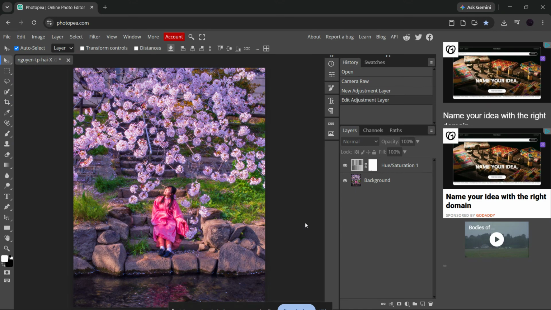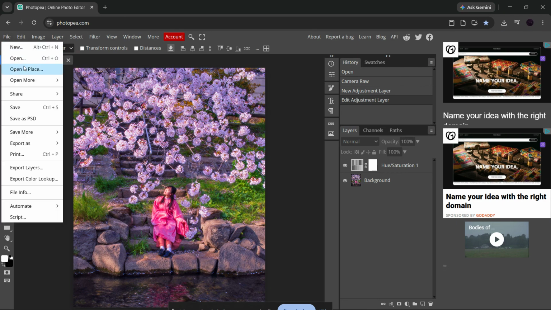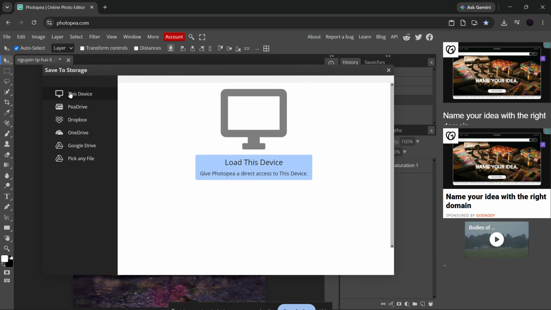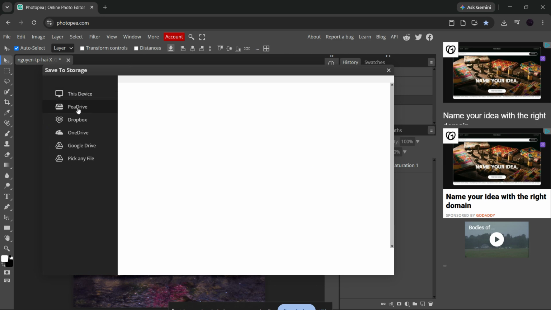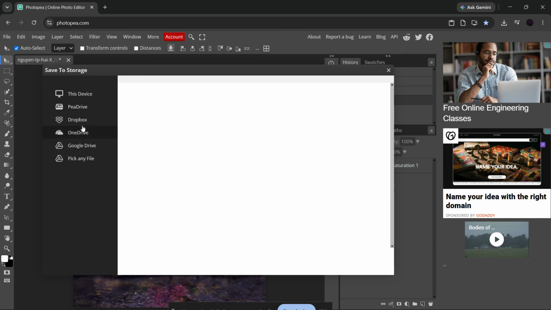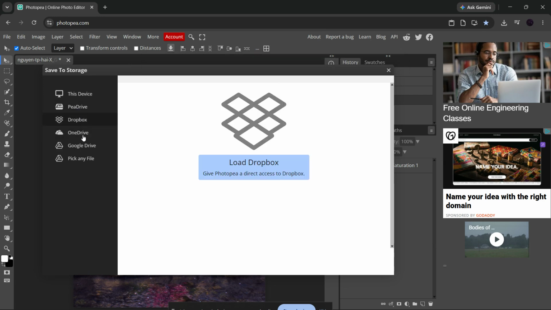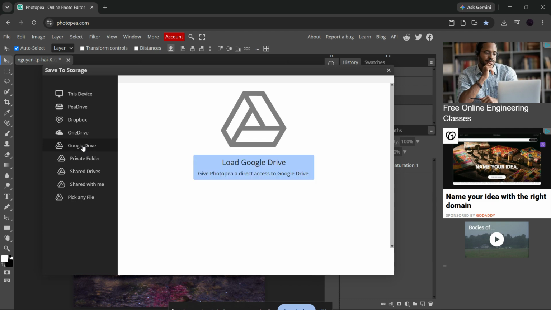Now, let's look at another useful option, which is saving directly to cloud storage. This is super helpful if you want to access your file from different devices or keep a backup online. To do that, go to File, then Save More, and choose PSD to Storage. From there, Photopea will give you a list of storage destinations you can use. You can choose device if you want to save locally, or you can connect to services like P-Drive, Dropbox, OneDrive, or Google Drive. Just select the one you want, then follow the prompts to authorize your account.